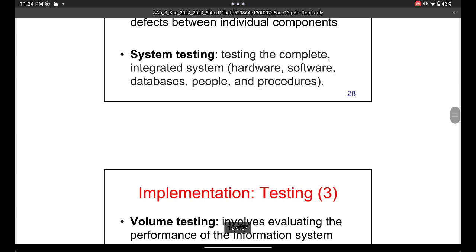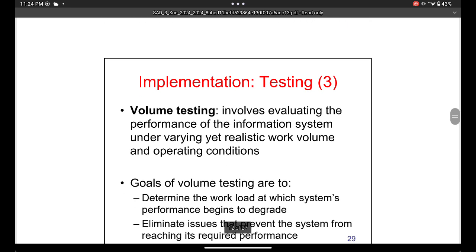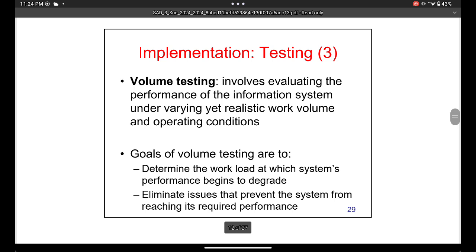System testing is testing all the systems together, right? The whole system together. Volume testing. Volume testing is a test of whether it can handle a lot of things on the system at once, right? So, realistic work volume. You're literally making it as if you're using the system with all your employees. So you're putting all the people in the system, right?